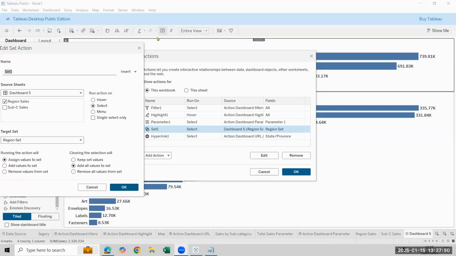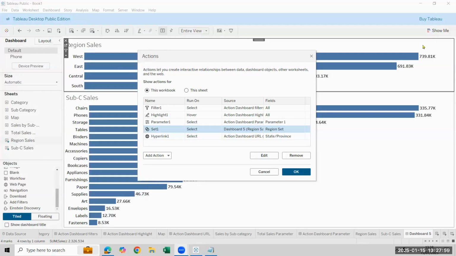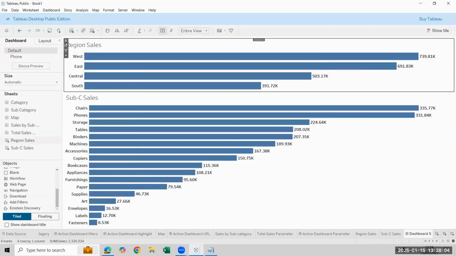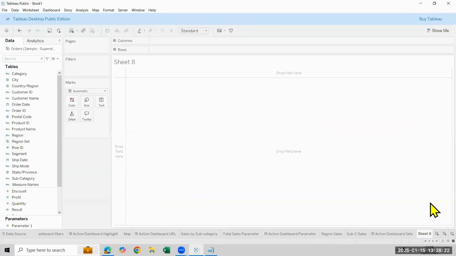Cool. Now the last option which you have is the storytelling part. So we're gonna discuss how this storytelling is working now. Let's try to understand that. So this is your action dashboard. Sets. Add a new sheet, everyone.